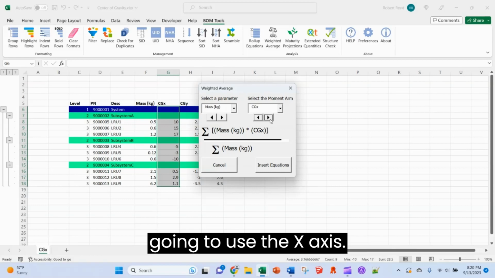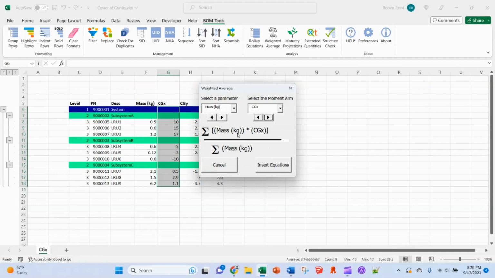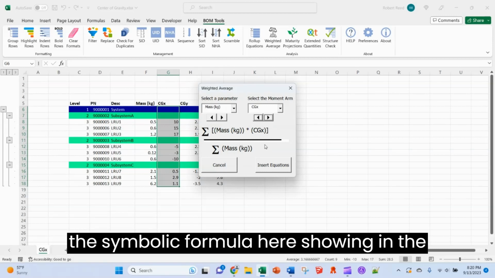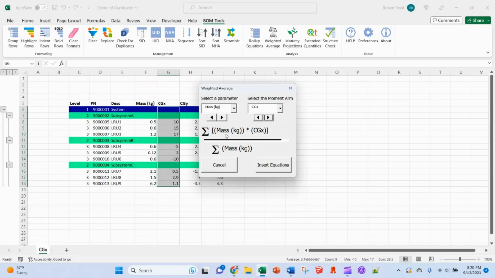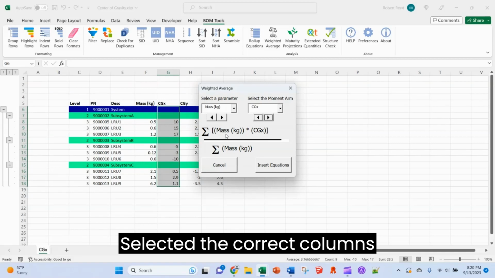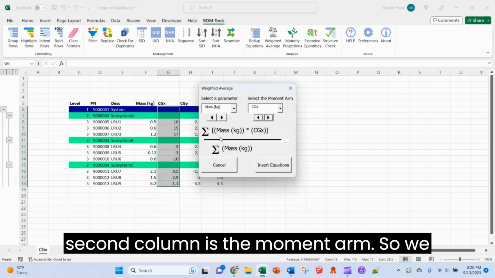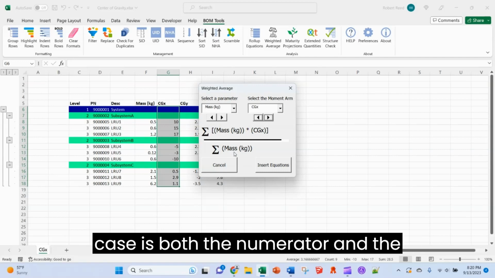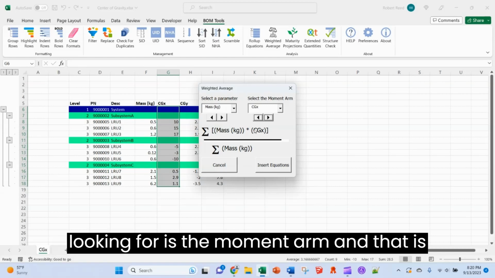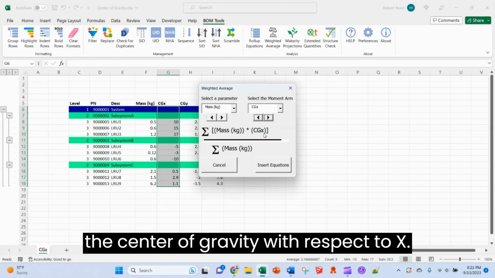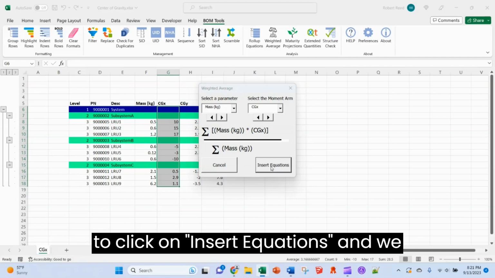In this case, we're going to use the x-axis. And you notice we have the symbolic formula showing in the form. It's useful to make sure that we have selected the correct columns: the first column is the parameter, the second column is the moment arm. So we want to make sure that the mass is both the numerator and the denominator, and the center that we're looking for is the moment arm, which is the center of gravity with respect to X. Once we've verified that, we're going to click on Insert Equations.